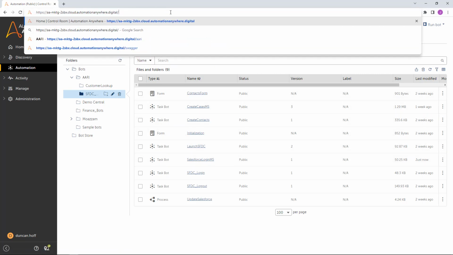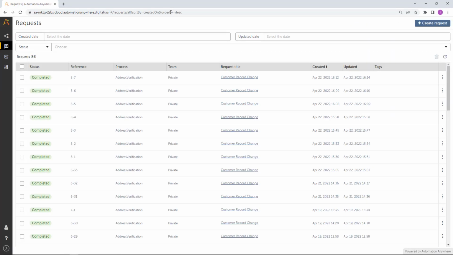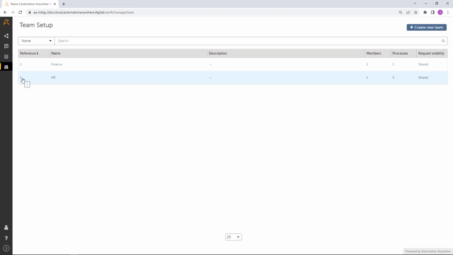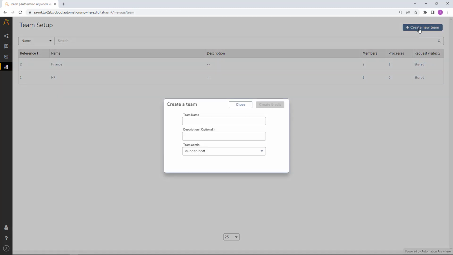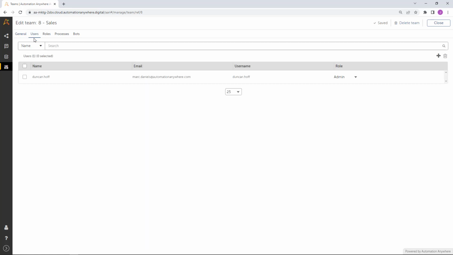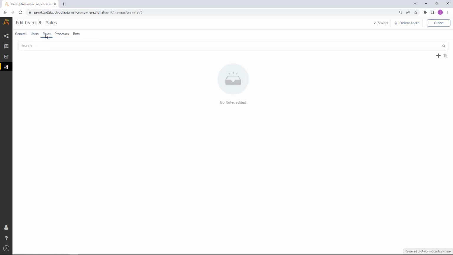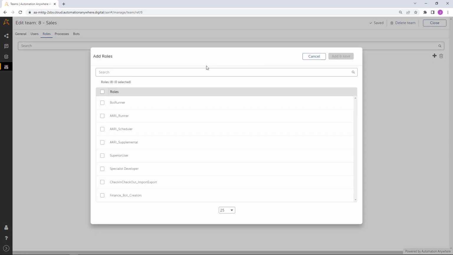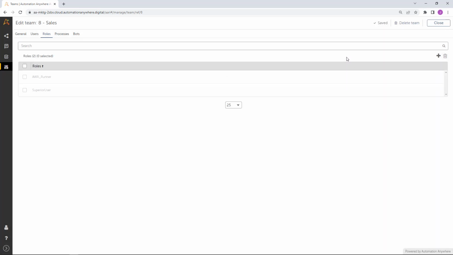Duncan switches to the RE interface. As the admin, he creates the RE team. He gives the team a name, and he will assign roles and the new bot to this team. Users belonging to these roles will be able to run the Salesforce login bot. Andy is an RE user with the RE runner role.